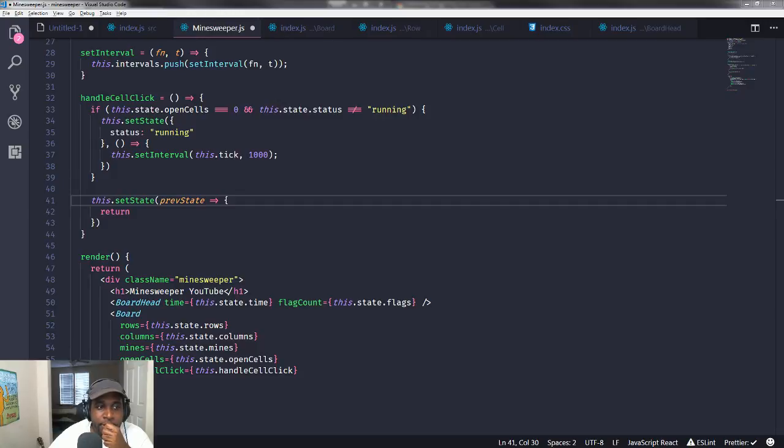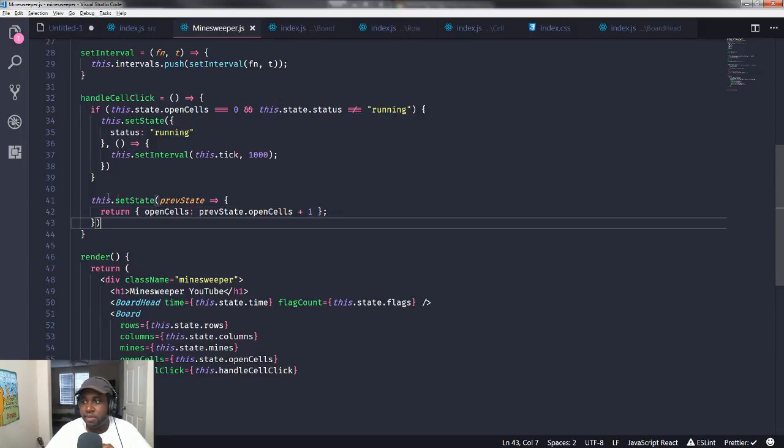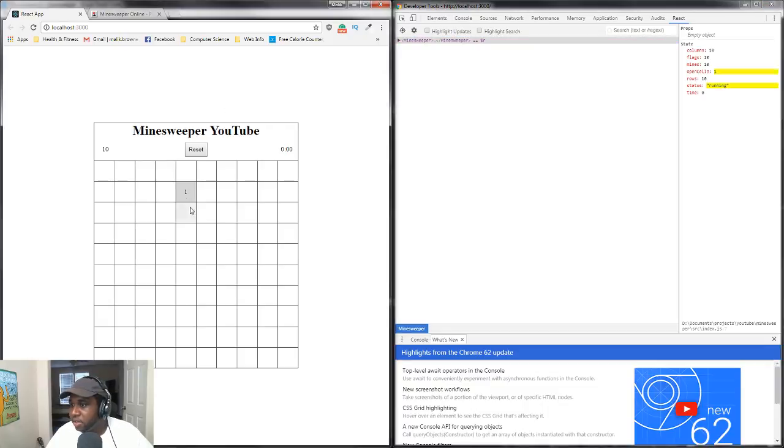Let me think here. We're going to return an object, and we're going to take the open cells in our previous state, plus 1, right? We go into here, and that's what this is going to do. So now, when we click on our mines, hey, look, our time is going. Nice. And that's what it should be doing. Awesome.